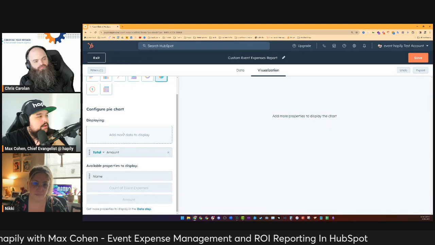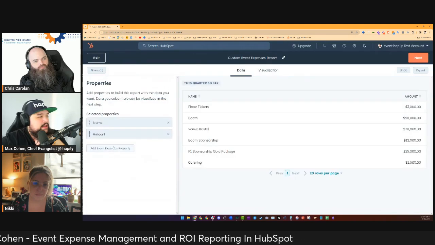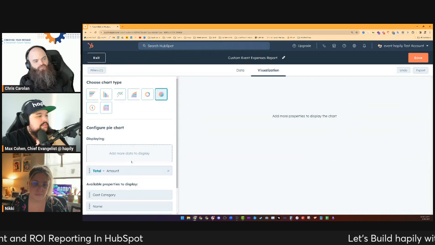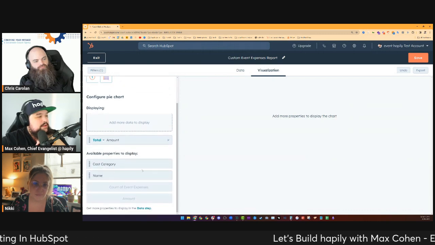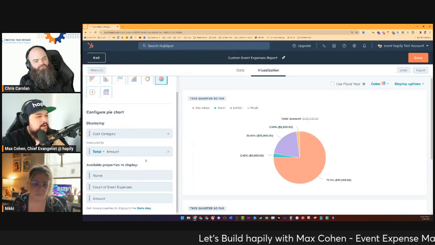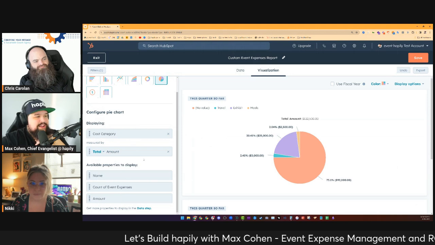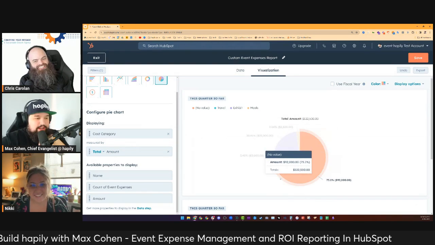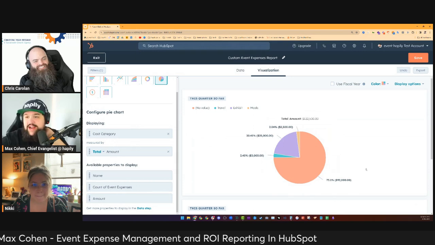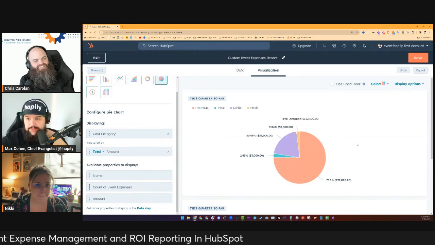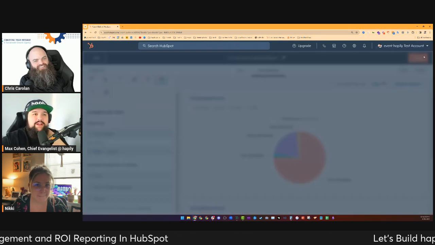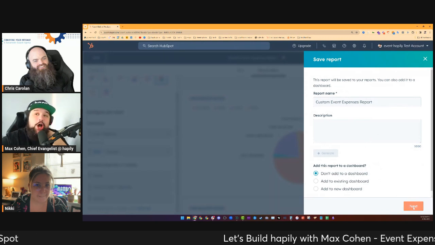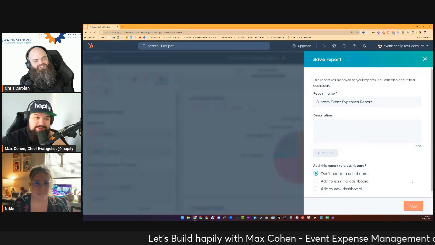And then let's come back to my data. I have to add cost category, right? So we should be able to do total amount, cost category. And there we go, right? I've got a whole bunch of other stuff here, but here's the thing. I'm not even going to add any other filters, because this is the beauty of reports on records. It automatically adds the filters, right?